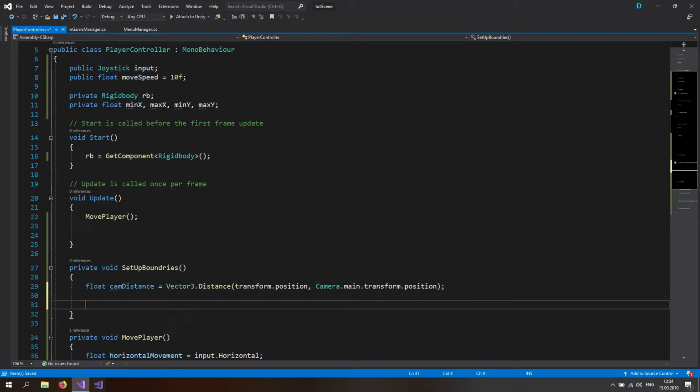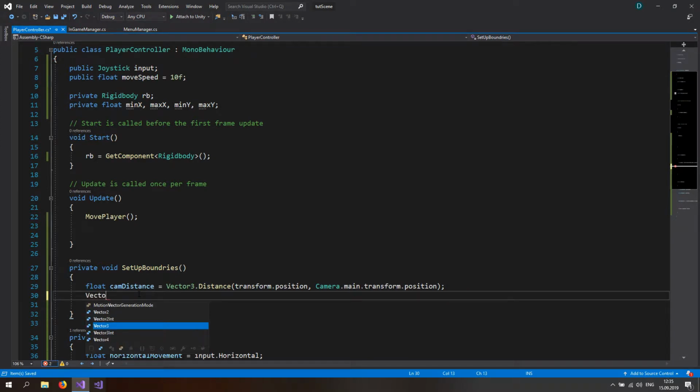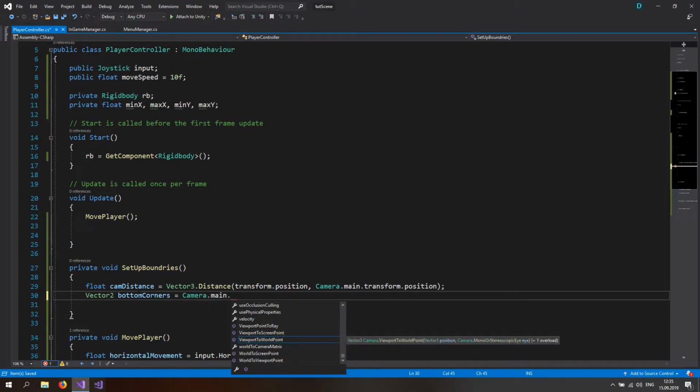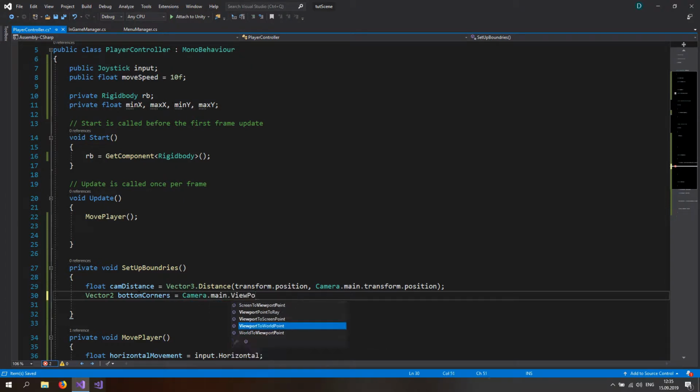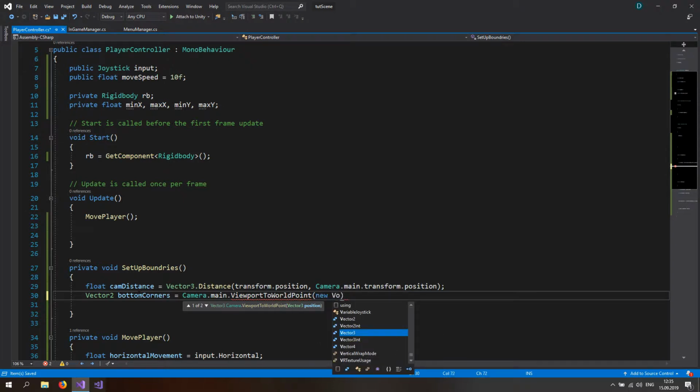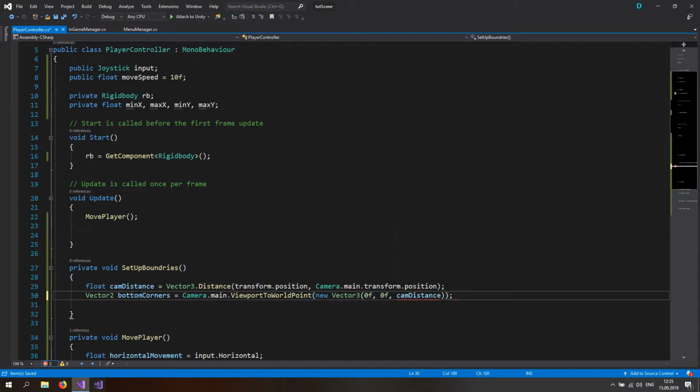Now, since we have the position, we can use a couple of Unity functions. Let's make a Vector2 for the bottom corners and set that equal to the Camera.main. And this is a Unity function, the ViewportToWorldPoint right here. And we want to put in a Vector3. So just make a new Vector3 and put in 0 float, which is just the bottom right here, 0 float again for the x and y. And the z is going to be the camera distance. So this is how we get the bottom corners.